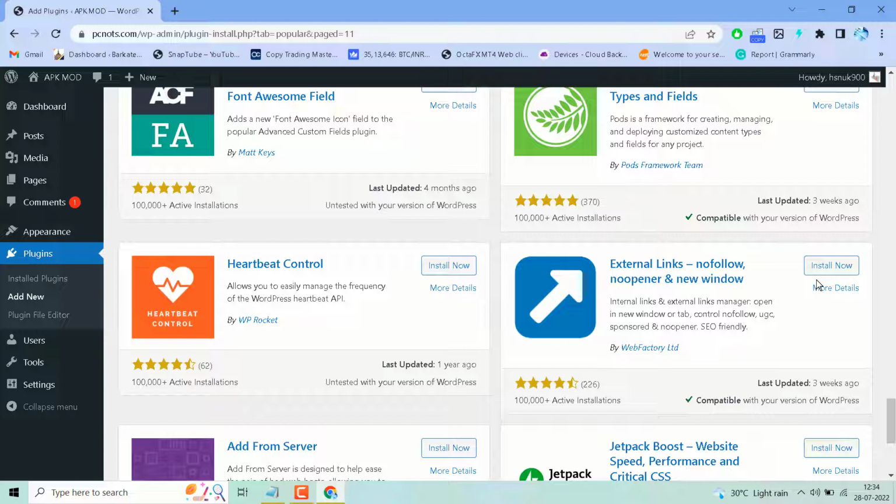So in this short and basic video, I just gave you information about a must-have and popular plugin to manage internal and external links. It is useful and easy to use. So install and activate it.